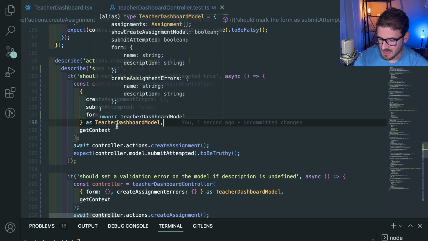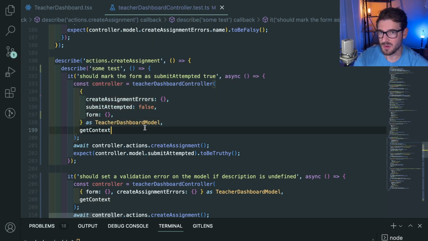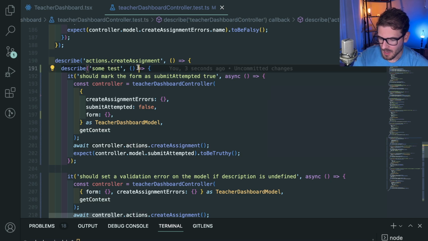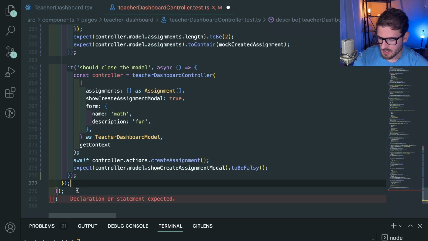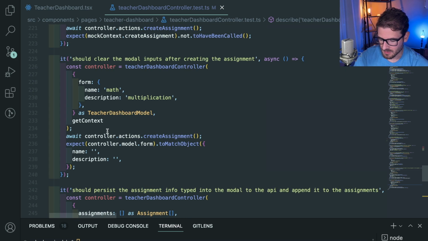Obviously, Command Z for undoing and Command Shift Z for redoing. Definitely important to make sure you have mastered. Let me go ahead and just delete that describe I just added. Again, I just did a Command X.